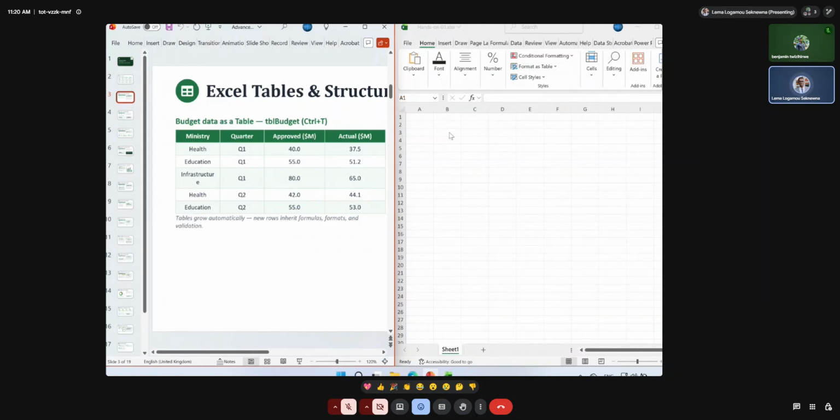Can we all see the data? Let's try to enter it in Excel. So: Ministry, Quarter, Approved. You can leave out everything in parentheses. And then Actual.